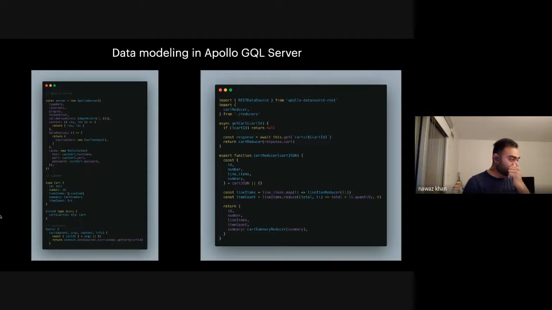So we can send the ID and the cart will give us back, okay, these are the line items in your cart and this is the summary, this is the item count. So we basically shape the data like how we need it, and we write all those things in the server.